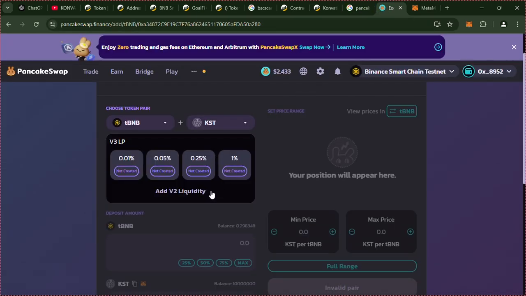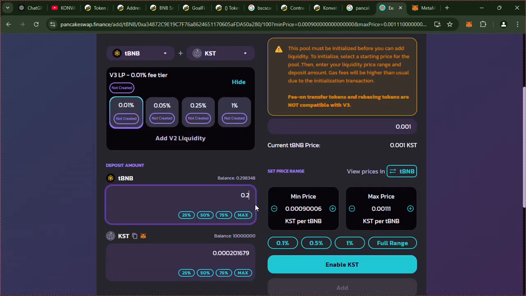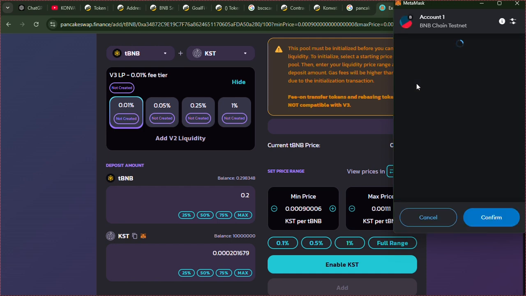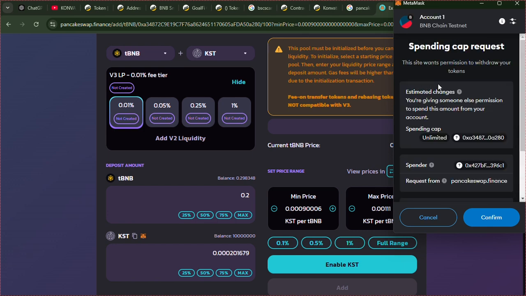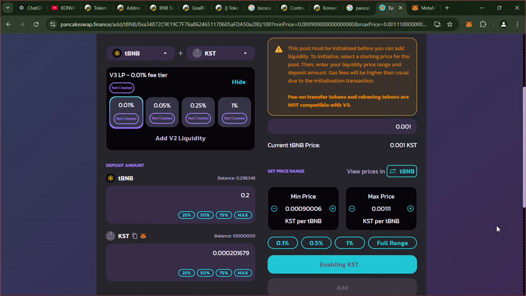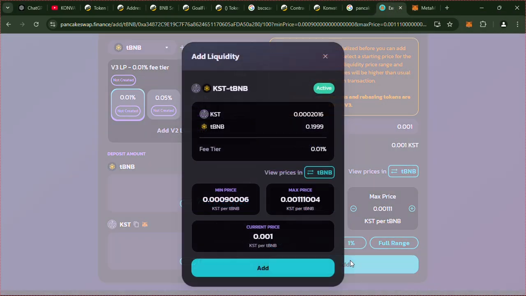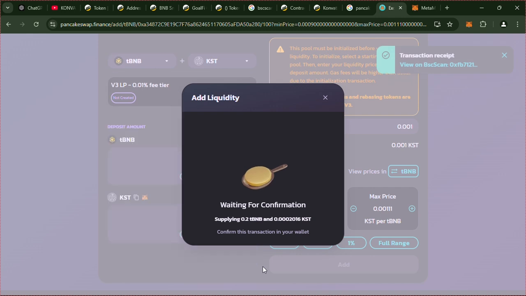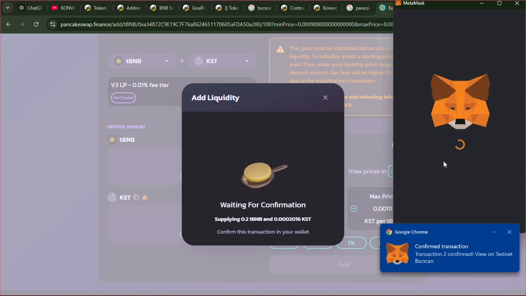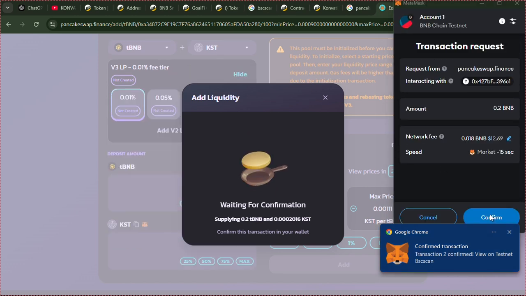So let's go back and let's see whether it's going to work, right? Just put 0.2 BNB. So we're going to click enable KST, and it's going to let us sign. So as you can see, we're creating our liquidity. We're going to hit confirm, and we're going to add liquidity. We're going to add. We're going to hit confirm.